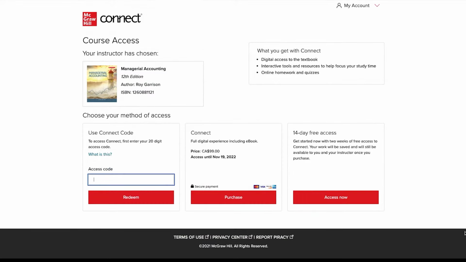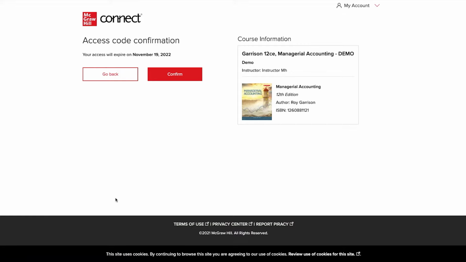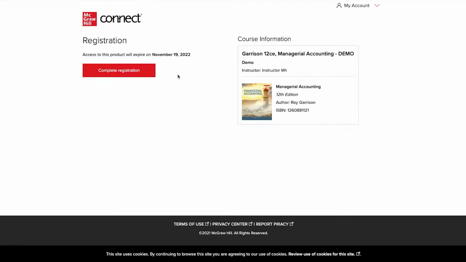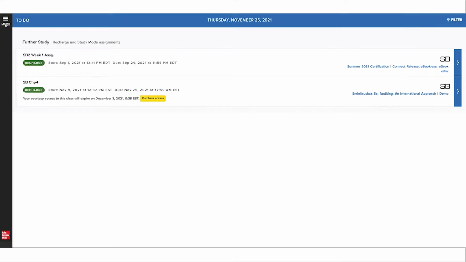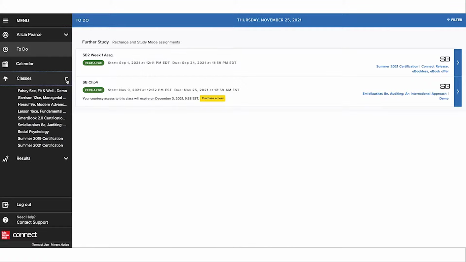Once you've logged in or created a new account, you'll see a screen outlining three purchase options. If you've already purchased a Connect code, enter it in the Use Connect Code section on the left side of the page and click Redeem. Next, you'll see a summary of the Connect product you purchased for your course and the product expiration date. Here, you'll click Confirm, then Complete Registration. You'll then be taken directly into Connect.